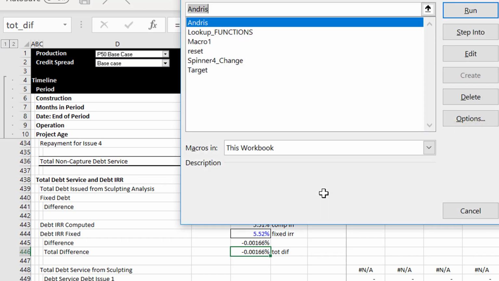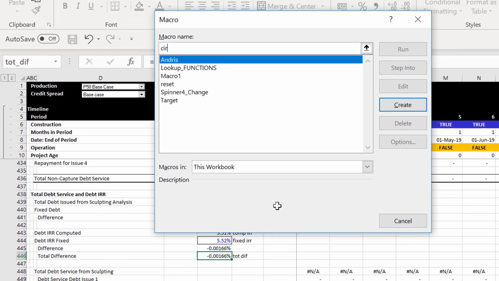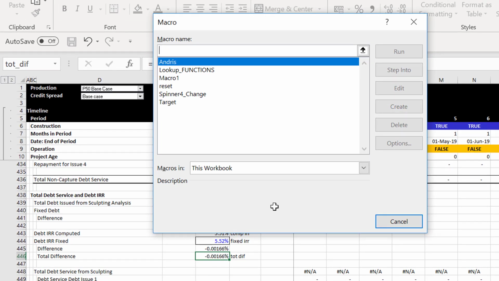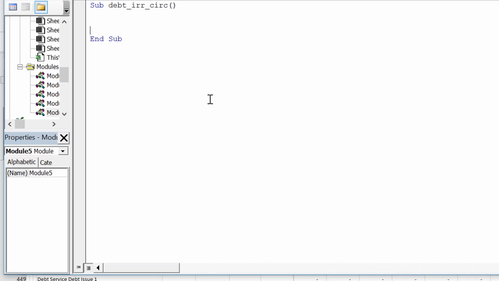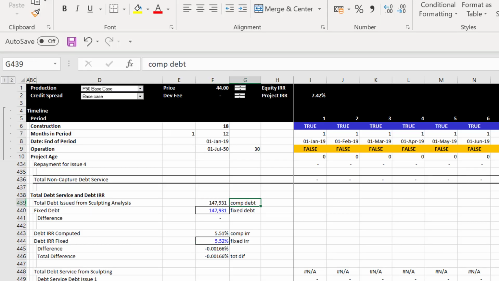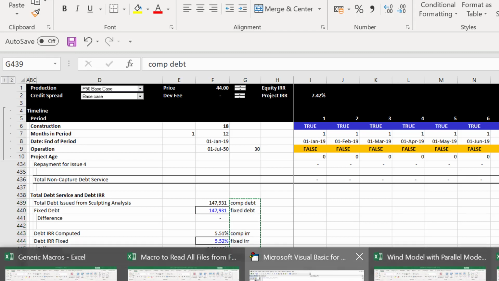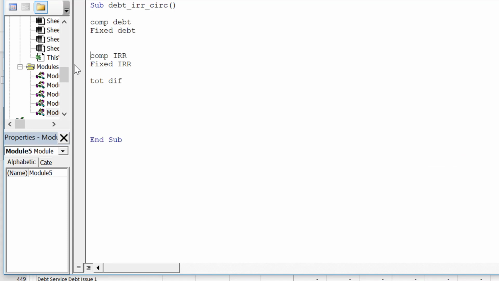Okay, and I don't know what I was doing there, and let's call it circular. How about, this is debt IRR circular. Okay, and I'm going to create just a brand new little old macro. This is just because I am so old and I forget these things all the time. I am going to put these right here, and then I won't make quite as many errors as I would otherwise.